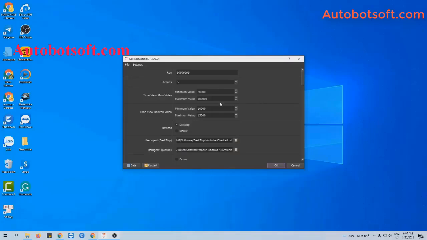The first one is run. Run is the number of times that you want the software to run. If you set it at the default, the software will run automatically and continuously until you stop it manually. And you can put any number here, for example 1000.